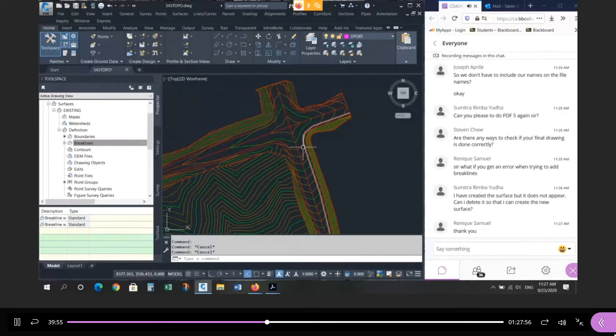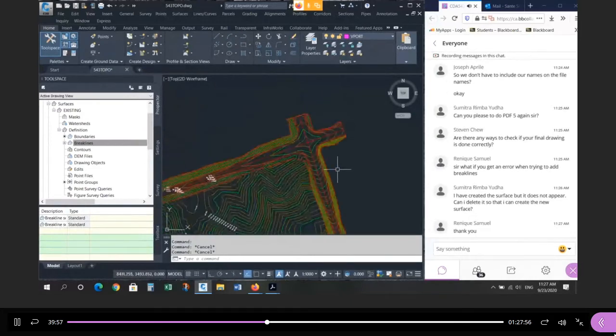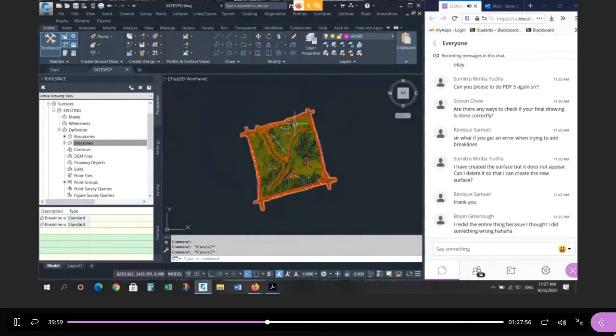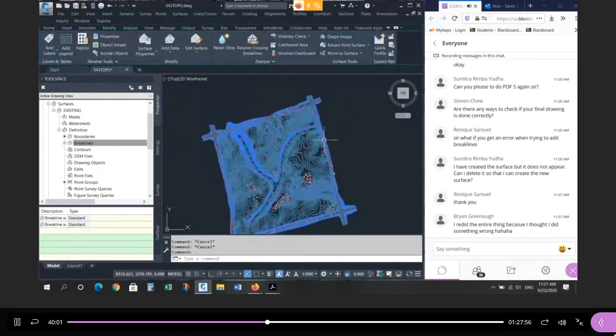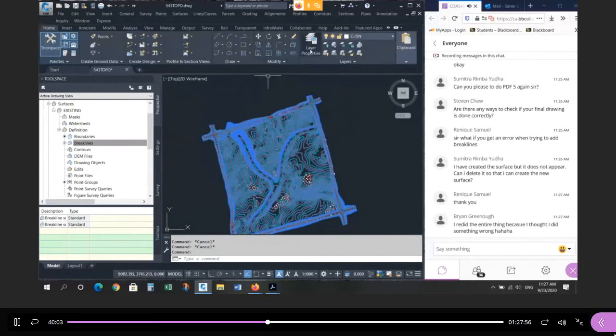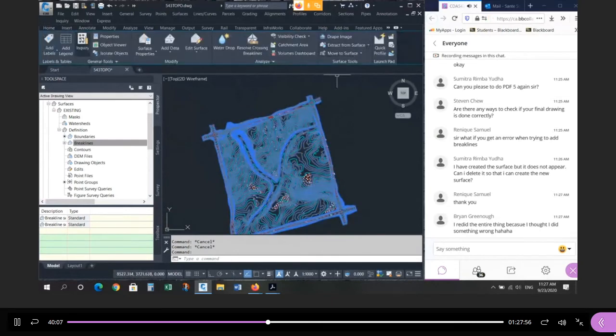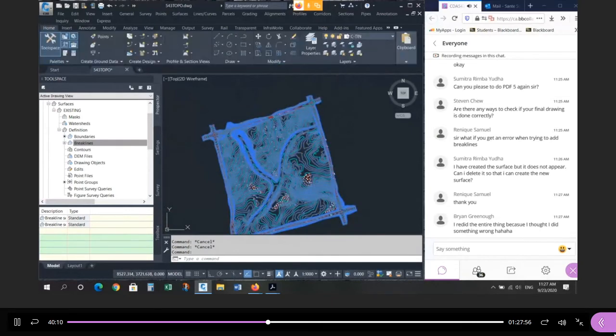I created the surface, but it doesn't appear. Can I delete it? No. When you create the surface, the 0 layer must be on. Typically by default, it puts the surface on layer 0, and I suggested last day that you change it and put it on a layer called C10. By default, when you create an object in Civil 3D, it wants to put it on layer 0, even if it's not the current layer. Put it on a layer called C10.